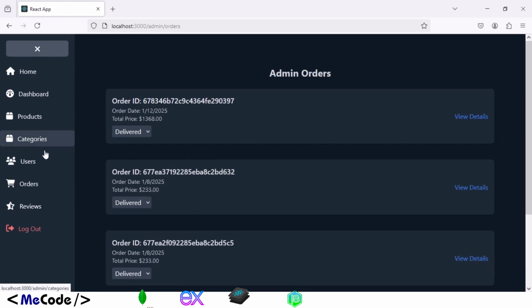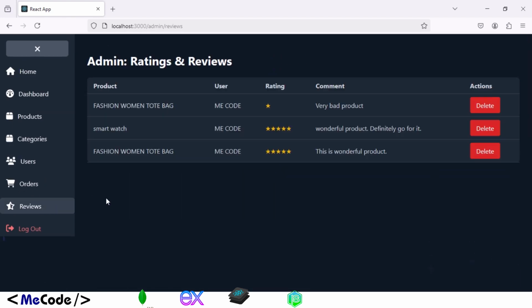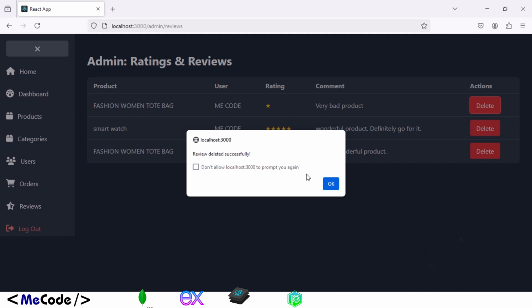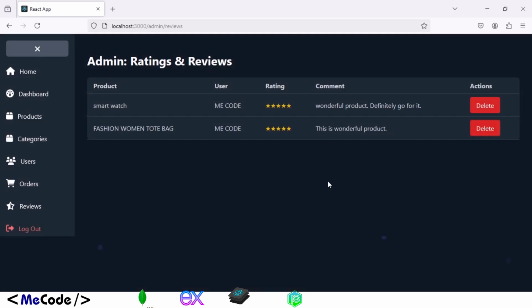And now let's come to this review section. So here we can manage the reviews, like we can see the reviews and we can delete the reviews. Like this review we don't like, we can delete this. Okay, here you see after deleting it got refreshed automatically.